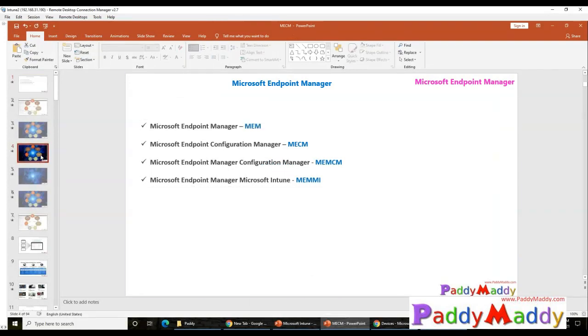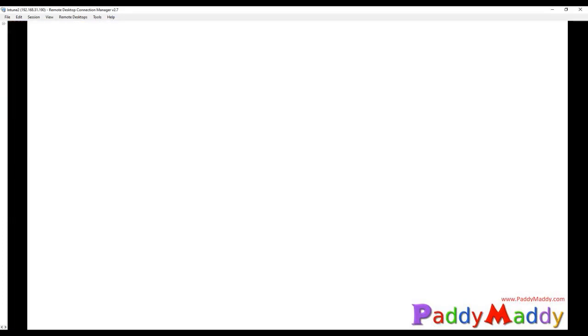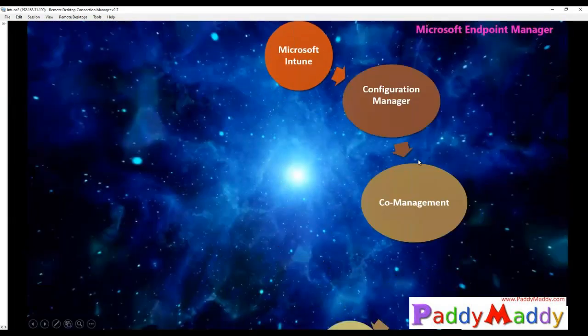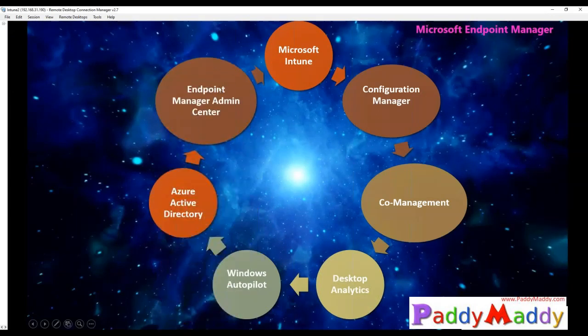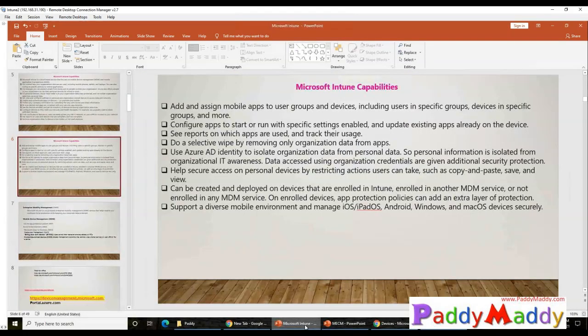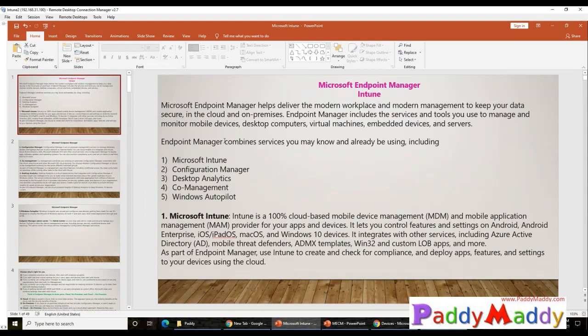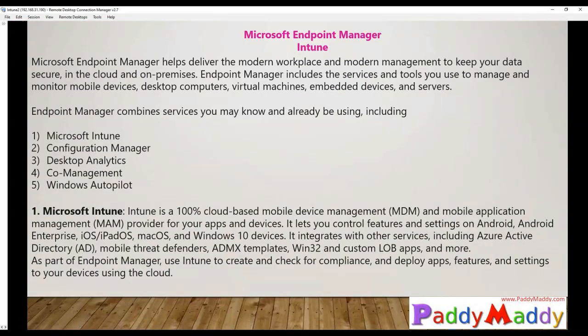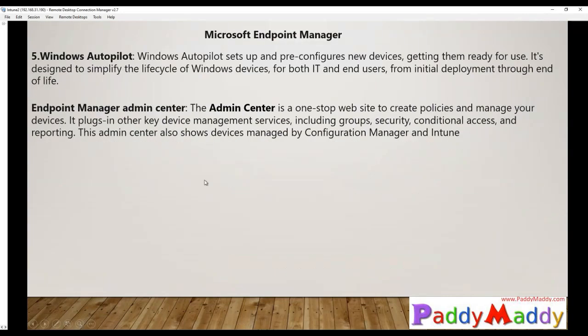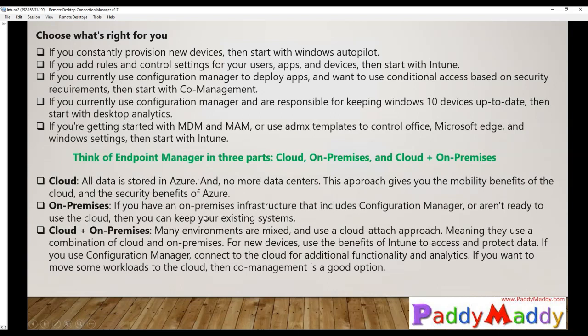After that, we also talked about the products that are part of Microsoft Endpoint Manager here. Once we talked about all these products, I gave a little bit of information on all of them with another slide, a deep dive with the features and options within Microsoft Endpoint Manager, like Intune, Configuration Manager, Desktop Analytics, Co-Management, and Windows Autopilot. After that, I talked about how, if you have any confusion, you can decide what is best for your business, either cloud or on-premises or a combination.